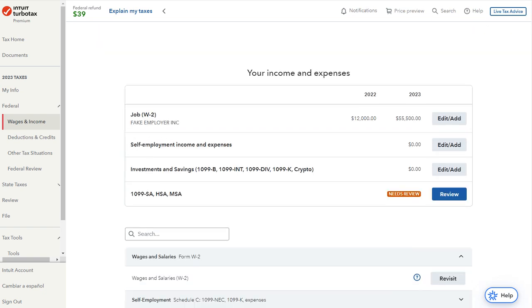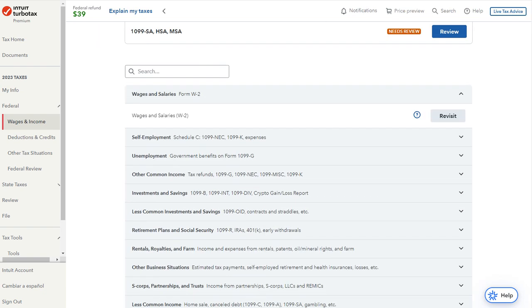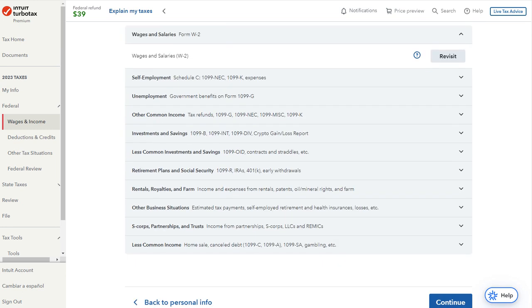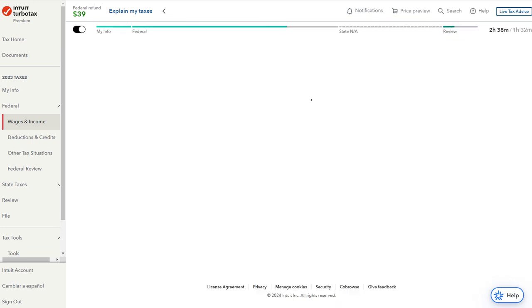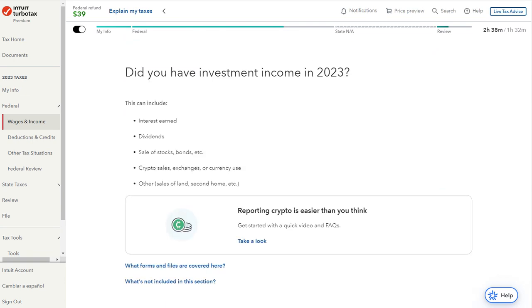Okay, so now we're going to look at the next item on our list, which is that 1099 INT for interest. So we go down to investments and savings, hit that drop-down menu. We have it separated into interest, dividends, 1099B. Those are the brokerage transactions, right? So sales of assets, stocks, crypto. And if you have any capital loss carryovers, go ahead and account for those. In our case, we don't. So we're going to go ahead and just enter the interest from 1099 INT.